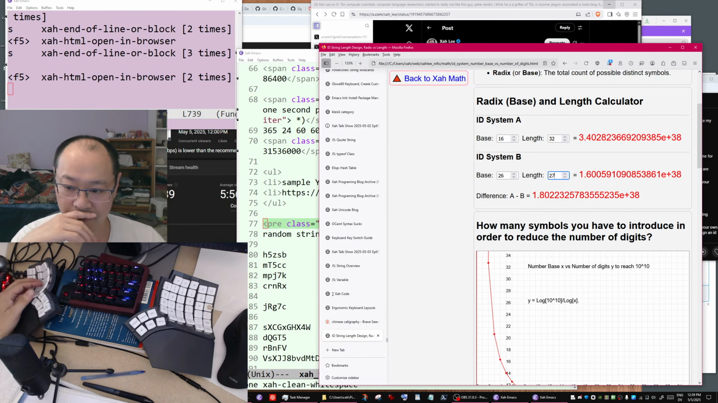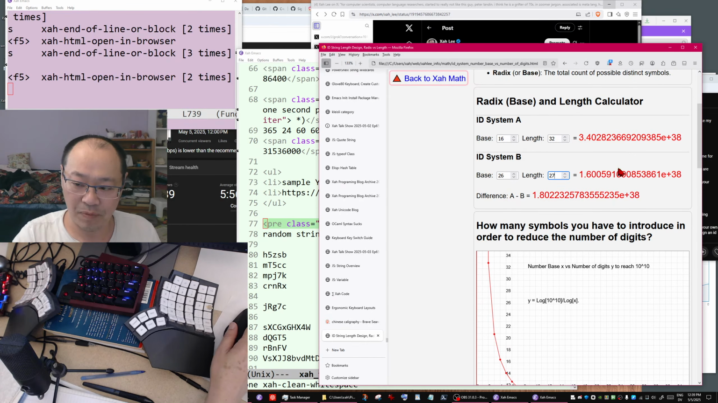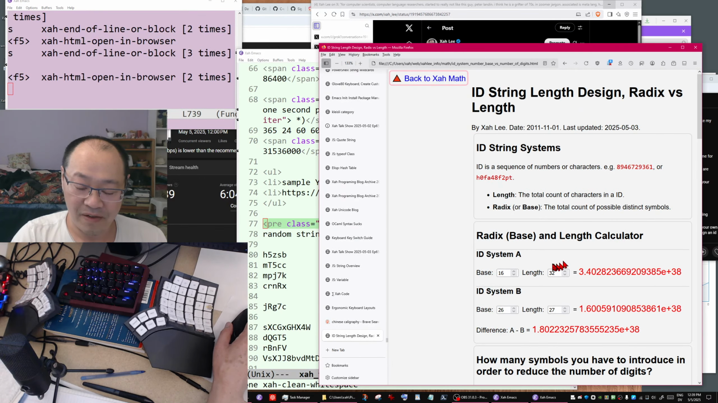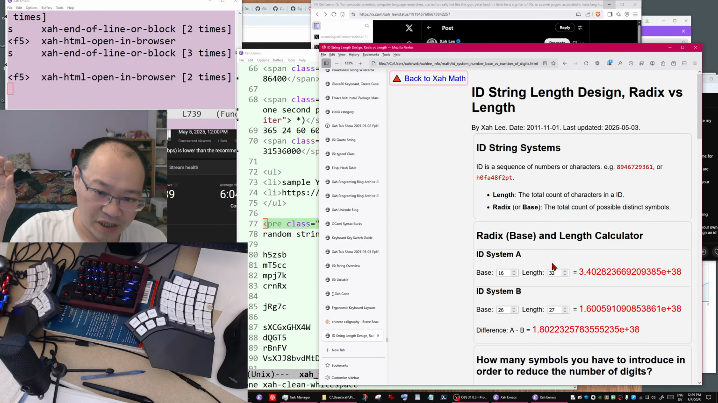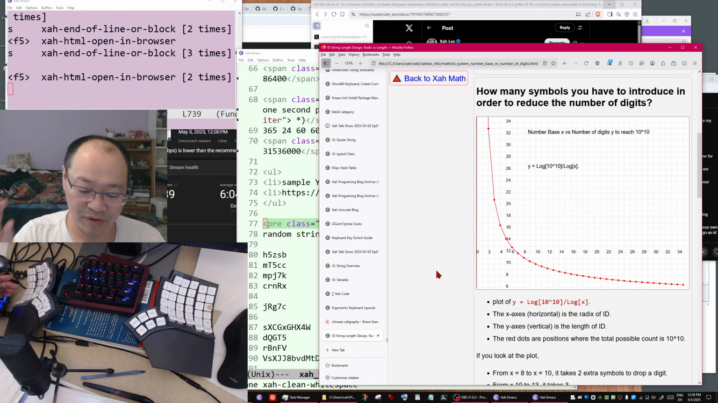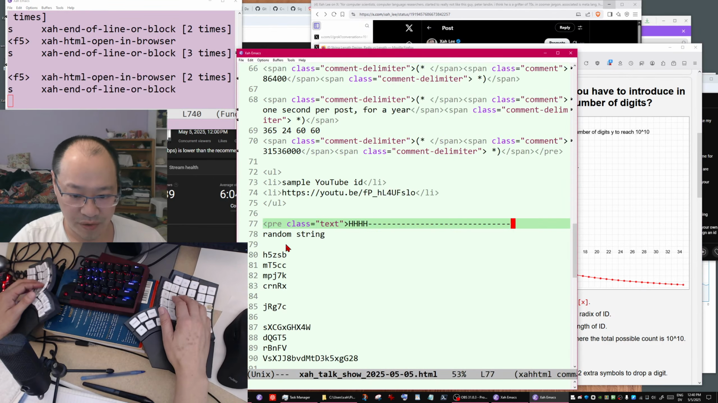So what we want is the same number of possibilities, but a smaller string as much as possible. That's the desired thing. However, if you read this article, the graph shows that if you just increase one more digit, that gives you a lot more possibilities. But if you increase the base, they don't grow much. So if you want more possibilities, you need to increase the number of digits. But what we're gonna do today is something novel.